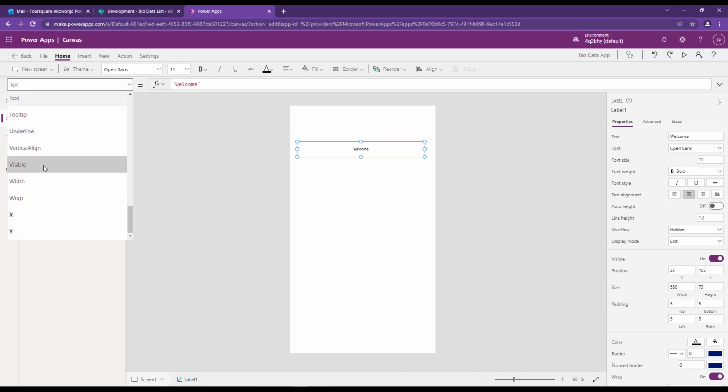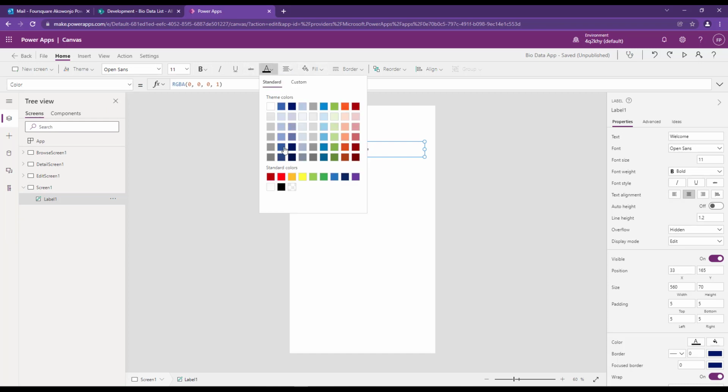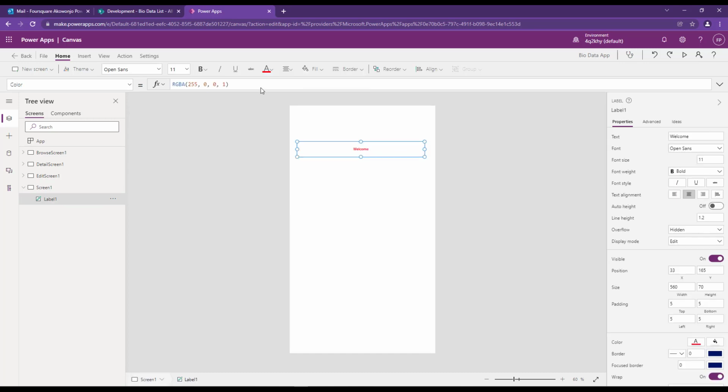Do I want to underline it? Do I want to make it visible or not? There are a lot of other things. The color, I want to change the color to something else. I can do that even from here. I want to change it to say maybe red, and you can see that it's automatically changing.